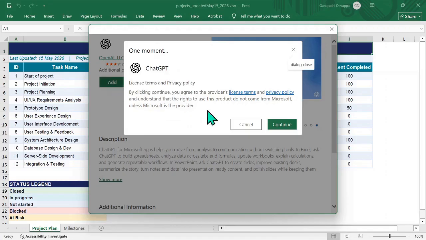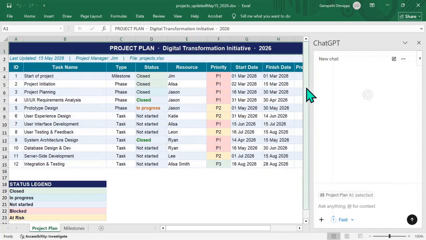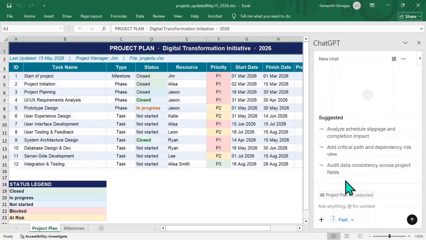Add. Continue. So it opens up a side window for ChatGPT. You have to search for where to enter the prompt. Come down here: Ask anything, add for context.